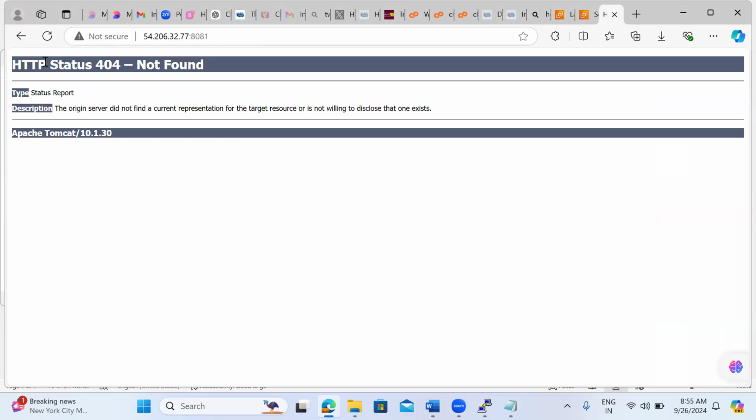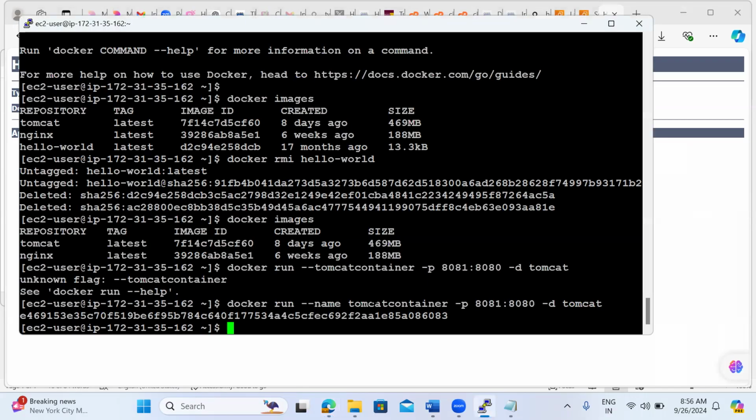So this Tomcat is working, but why are we not getting the Tomcat pages? They didn't keep all those files. In webapps, by default the Tomcat server app is kept, but to reduce the size, they have removed that. So here 10.1.30 is the Tomcat version. Then I want to remove this also. Then docker rm.